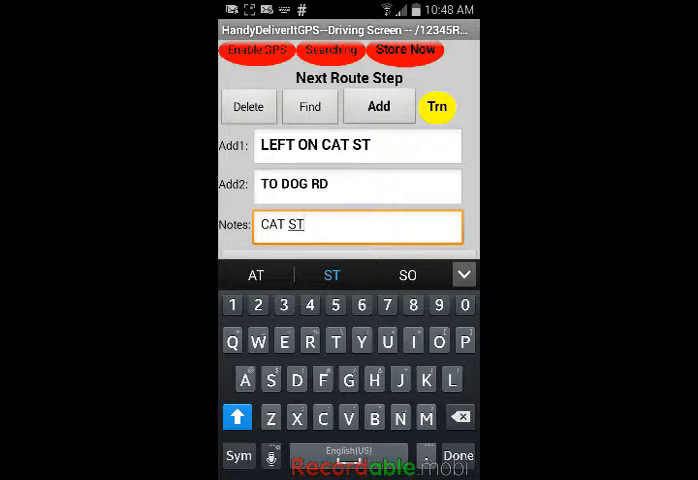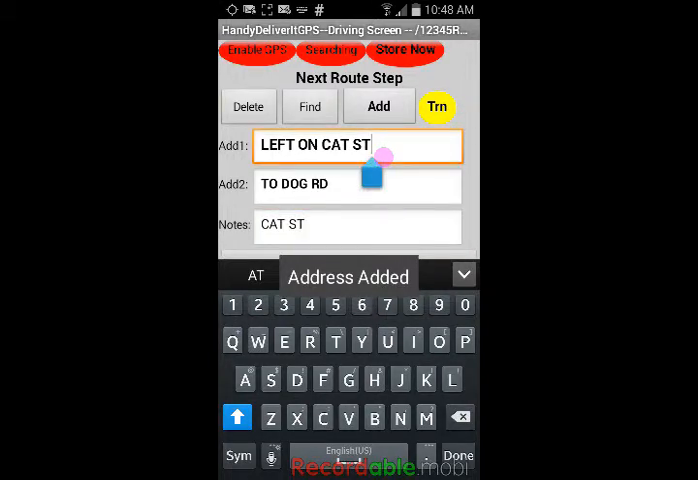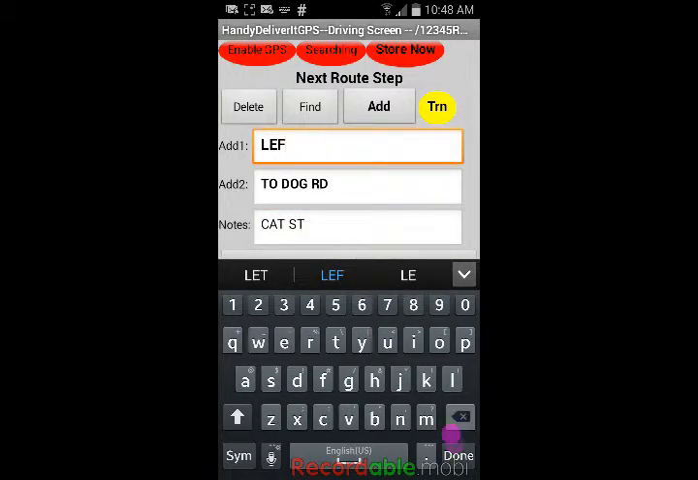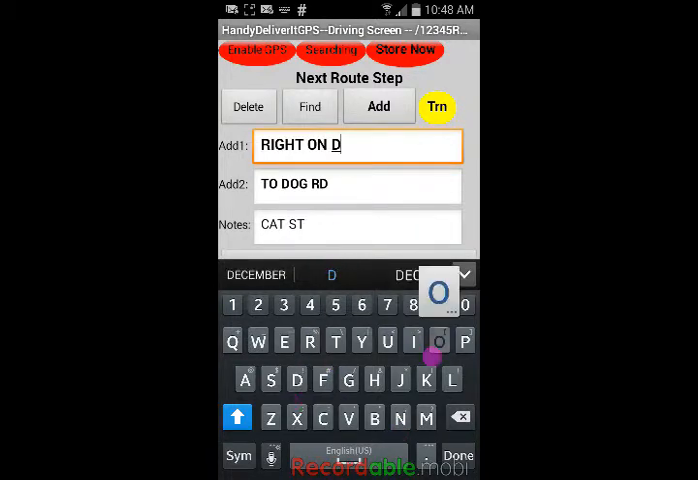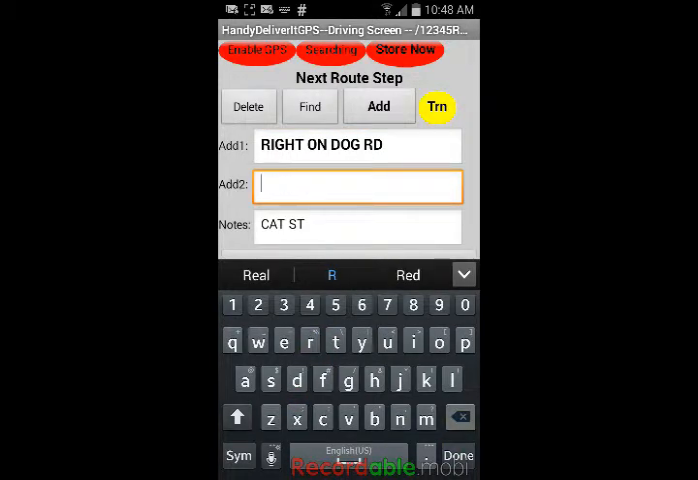Okay, everything's entered that we need to put a stop in. So we can say add. Okay, the next thing to do is move on to the next turn. And this one is going to be right on Dog Road. And we're going to go up to a turnaround point on Dog Road according to this route.